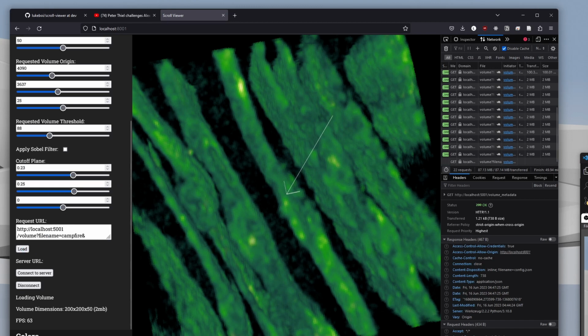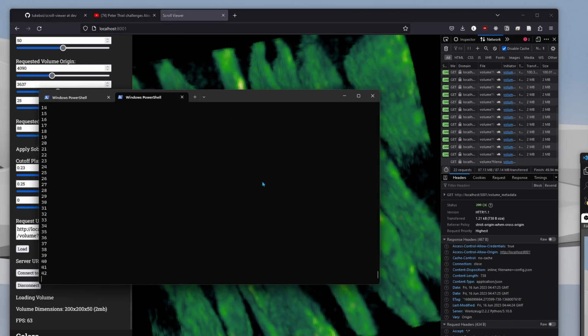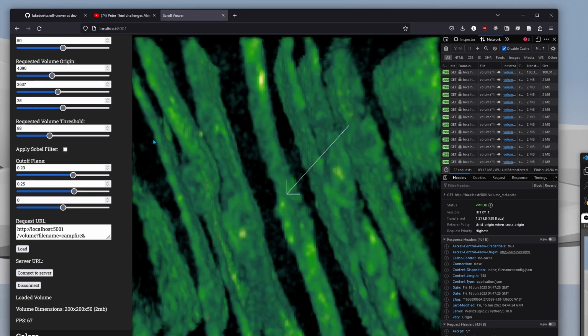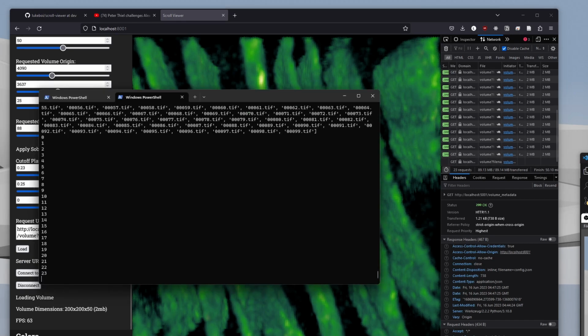Now we're going to click load. It's going to load the files. It's going to do all its processing. This is the server. You can see it loaded these files. Yeah, click your apply Sobel filter. Sorry, I didn't click that before cutting.